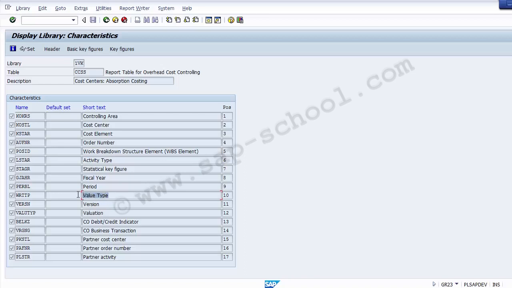There are value types. The value type is the indicator for distinguishing different value categories such as actual cost, planned cost, target cost, and so on in the database tables. Whereas if you move on to the versions, over here the versions are year-dependent indicators for planned data, whereas the debit and credit indicator is used to distinguish the debit and the credit postings in the CO side, that is the controlling part.